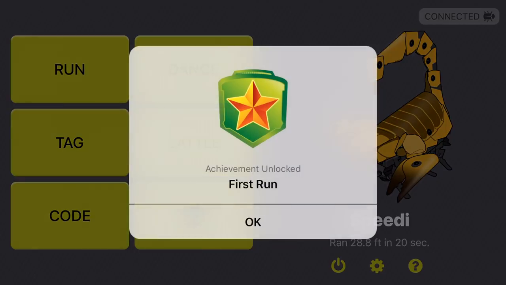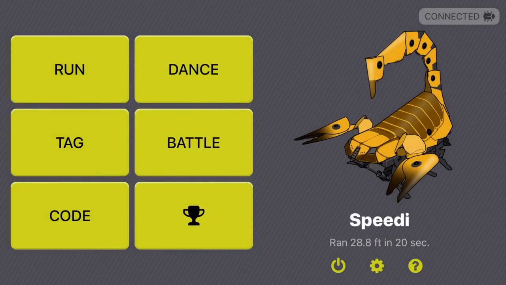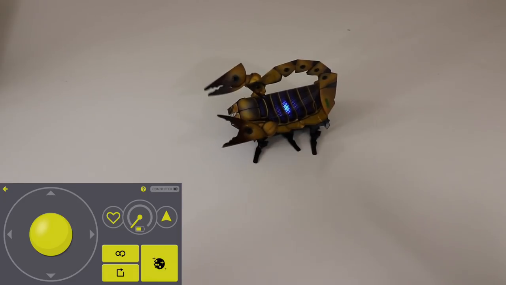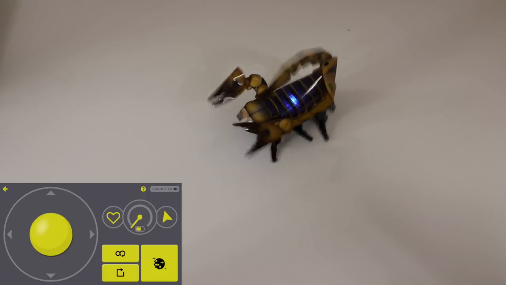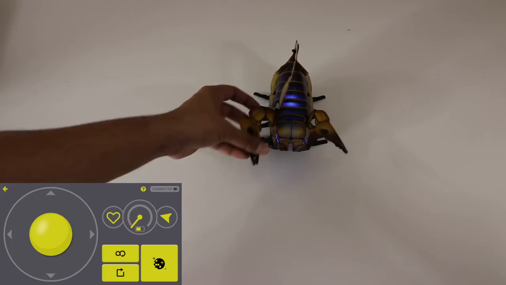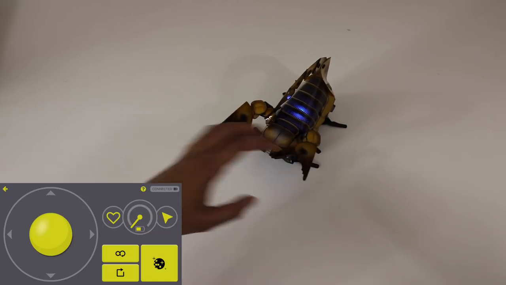So let's go back now and here is, oh cool, I got an achievement. And on the bottom right it shows how many feet it has run. And then there's a dance mode. So, a kind of similar setup. You can control the movement of the robot itself with the joystick, but there are some dance buttons as well. So let's try that out and hit this.